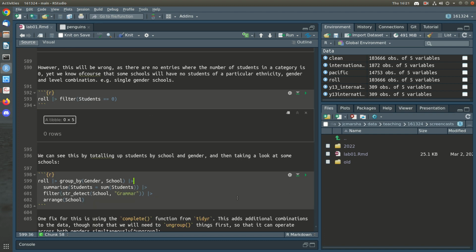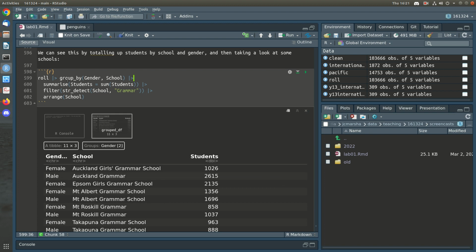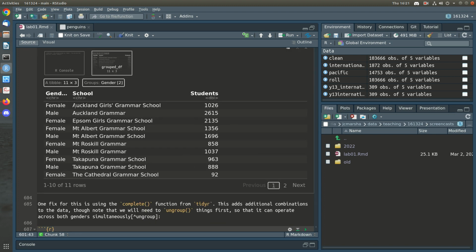And we can see this just by totaling up the number of students by school and gender and then taking a look at a certain set of schools. So in this case, we're grouping by gender and school, computing the number of students in each school by gender, and then filtering down to schools that contain the word grammar. That's what the str_detect is doing, detecting the word grammar in the school column. So you can see we've got Auckland Girls Grammar, which clearly doesn't contain any male students. We've only got the female students. So there should be a row here for Auckland Girls Grammar School and gender male containing 0 students.